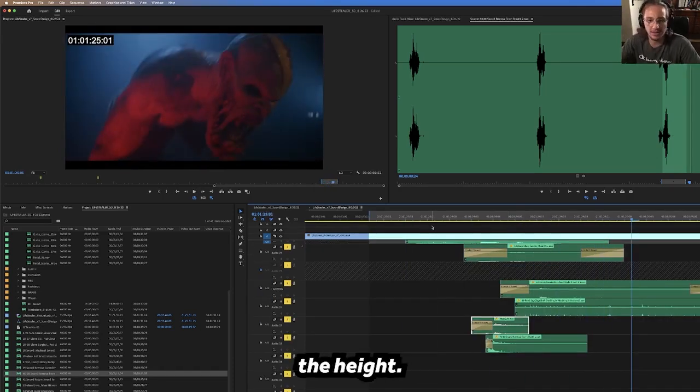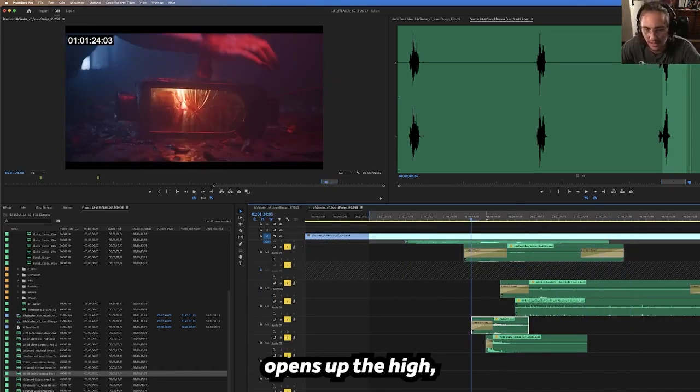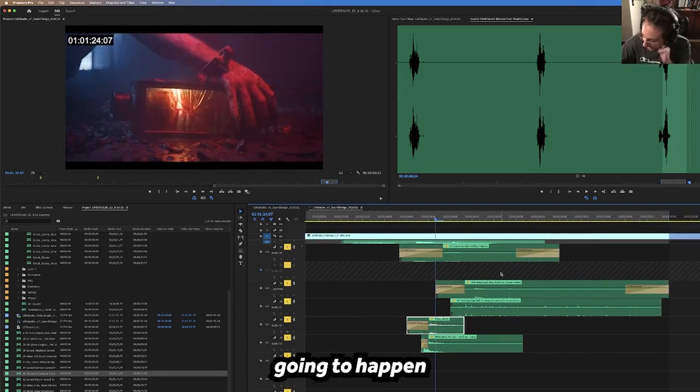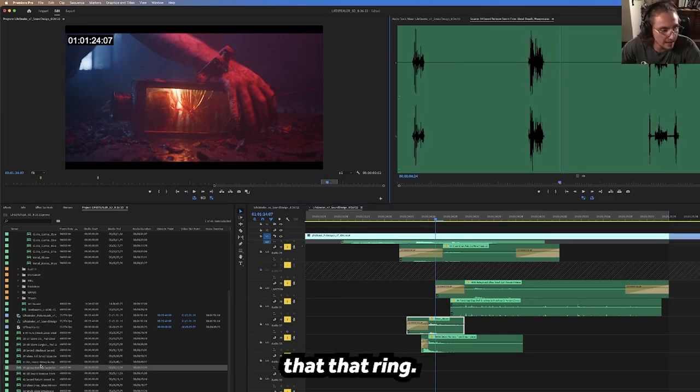Yeah, and that opens up the high. Moving that one back opens up the high frequency. Okay, now what's going to happen is that's going to ring out when he puts his hand there. So it's going to be like a dum. Just to give you an idea, because I think it's important. I don't think I can describe it perfectly. I think I'm going to have to create that ring.